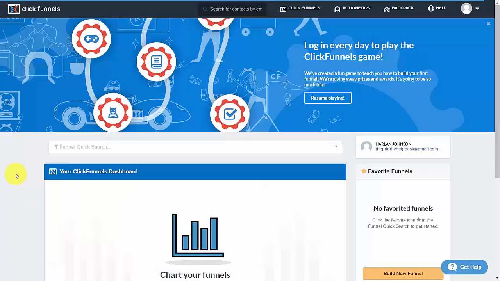Hello and welcome. Now it's important to note that if you are going to import contacts into ClickFunnels, you are going to need the Actionetics version. So in other words, you'll need to make sure that you're paying at the $297 level in order to import contacts into an existing list. The $97 level will allow you to export contacts, and that is what we are going to do in this video.